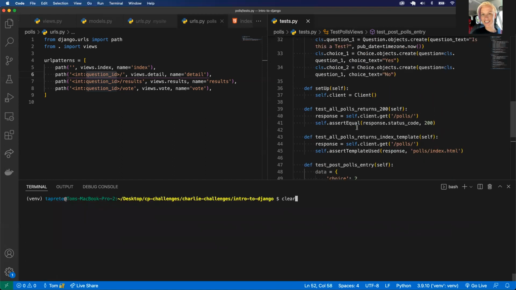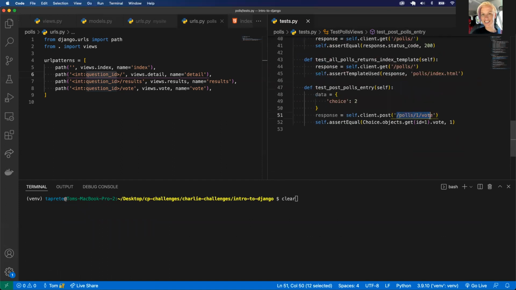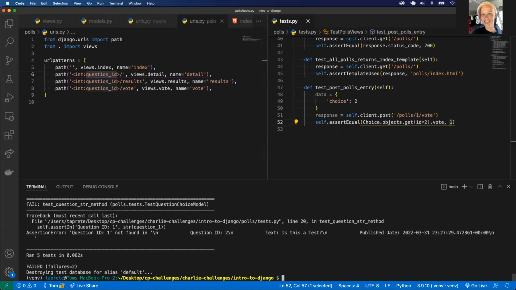So what my plan is, or my intuition is, I created a question. I created 2 choices for that question, yes and no. I vote on question 1. I'm voting, I guess it would be, for choice 2. So I'm voting for no, and then I'm grabbing that choice 2 from the database, and I'm grabbing how many votes that choice should have, and now it should be 1 because initially it's 0. That's my intuition on that. Hopefully it works. Does not work.